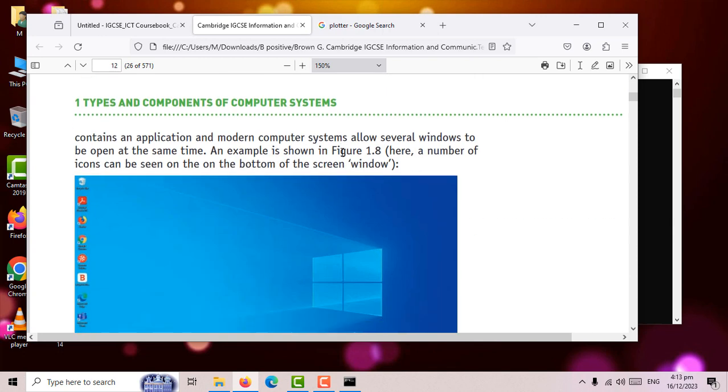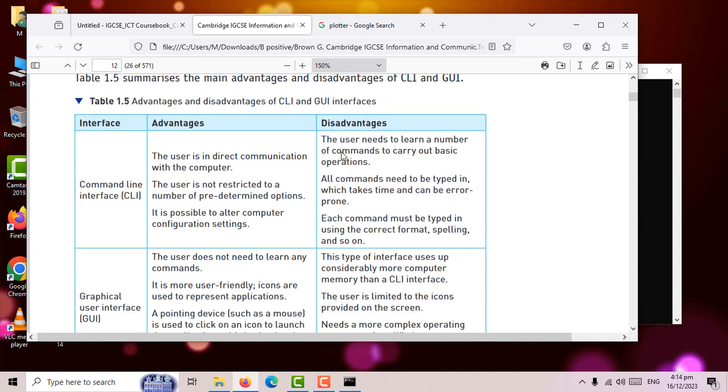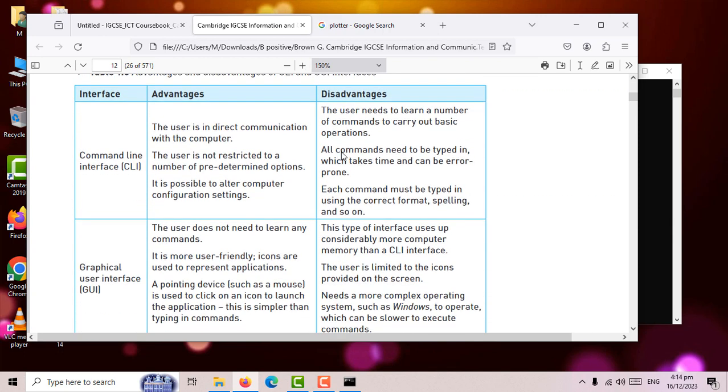Moving on. So we've discussed all the user interfaces. Here it's going to go in depth into the advantages and disadvantages of each and every user interface. Okay, so let's just read this very quickly.